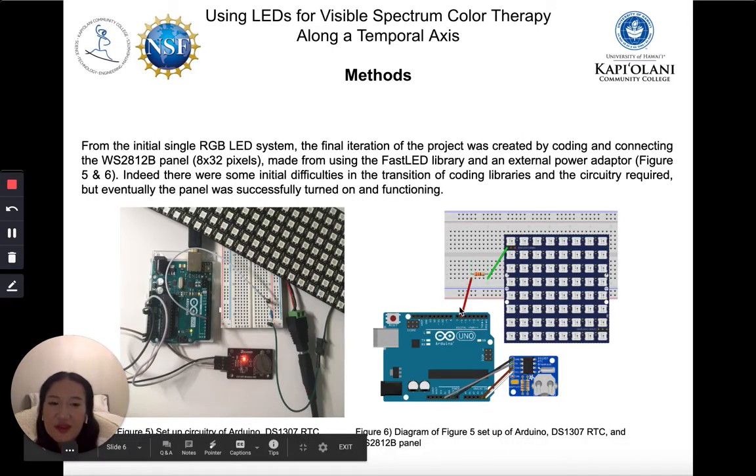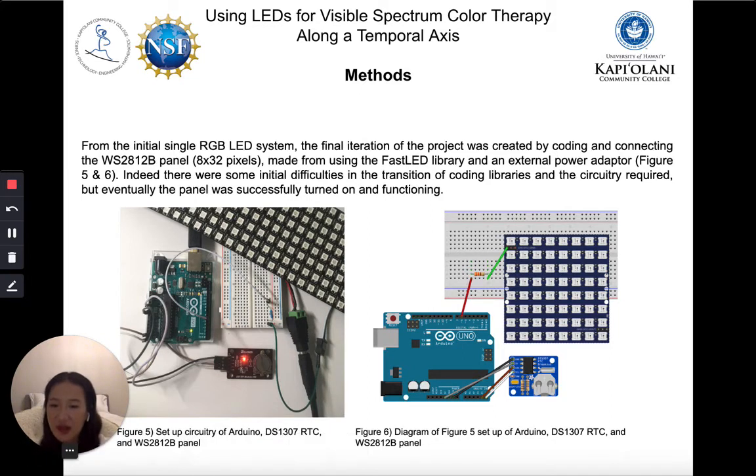And then the final iteration of the project was done by replacing the RGB LED with the WS2812B panel, and my particular one was 8x32 pixels. This was done by converting my previous code into one that was readable by the FastLED library. It also involved an external power adapter. And I also learned that you need to keep the pluses and minuses in the correct location, as I nearly burnt a hole in my desk.